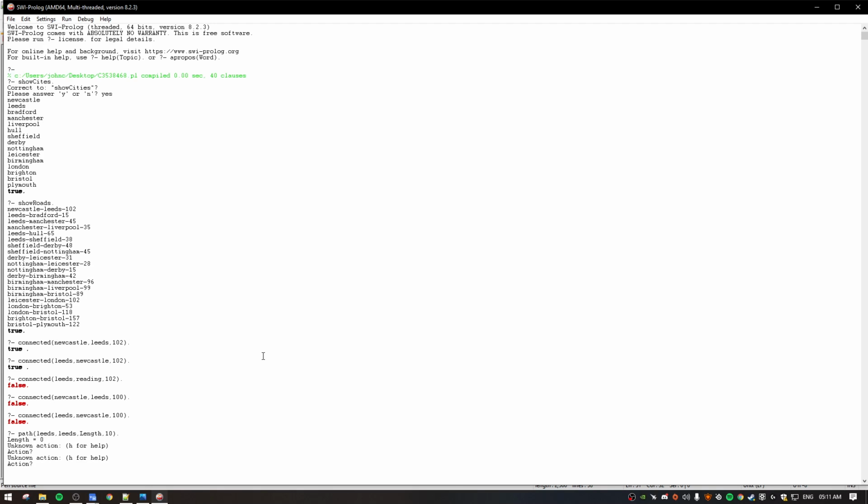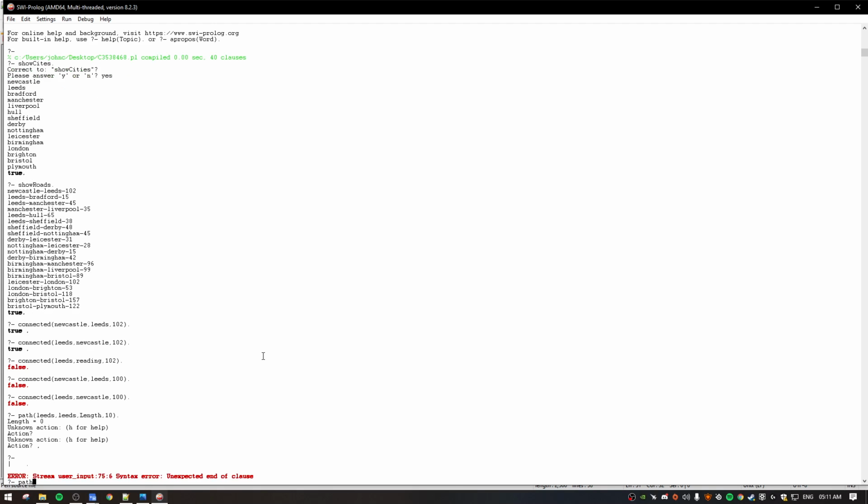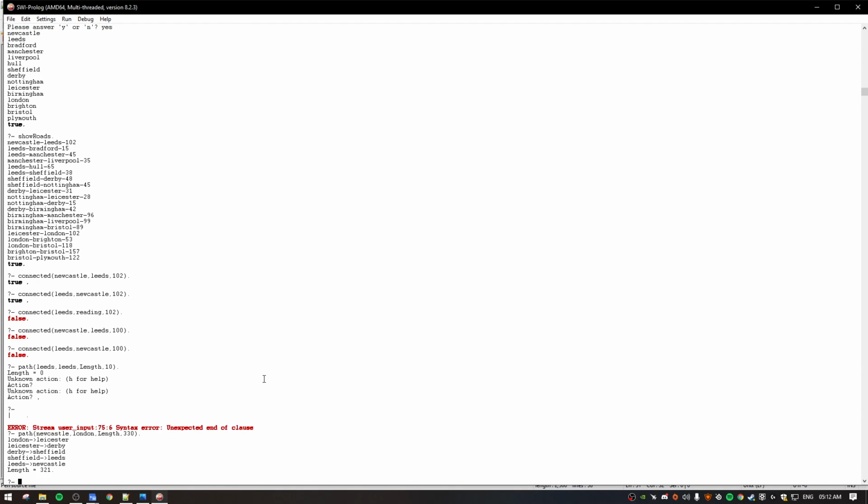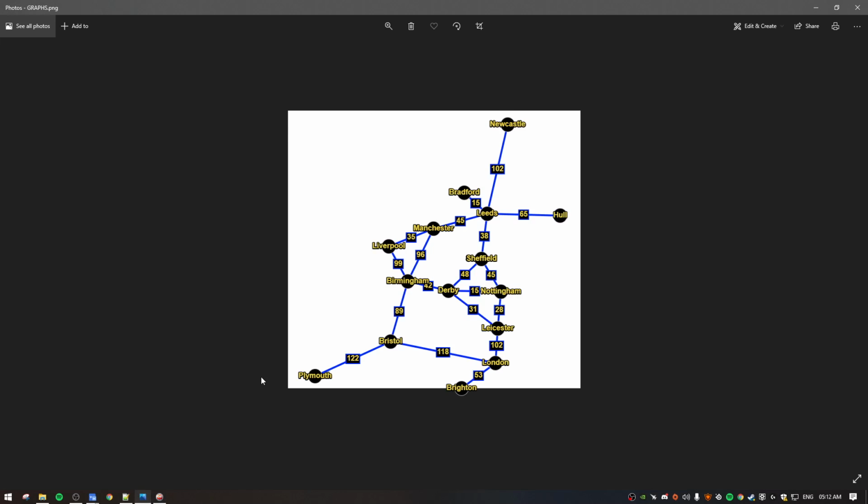So if you go path, scroll down a bit. If you go path Newcastle, London, length, and let's say we have 330 fuel. As you can see, we went from Newcastle to Leeds, Leeds to Sheffield, Sheffield to Derby, Derby to Leicester, Leicester to London. So let's look at the graph again.